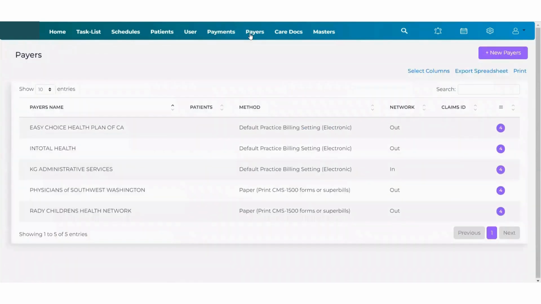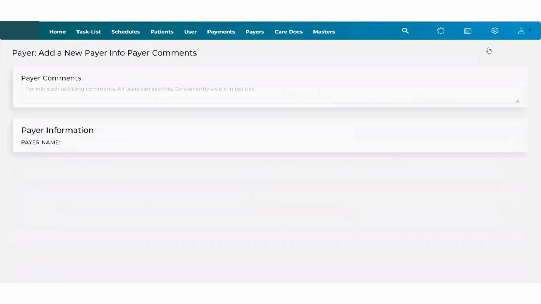Payers. In the payers module, we can view different payer names with different billing methods. Here we can add new payers. In this section, we can fill in all the payer information and save it.